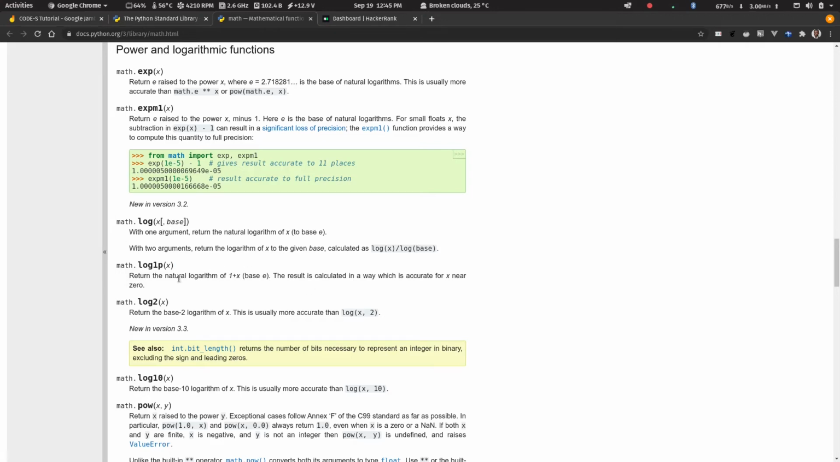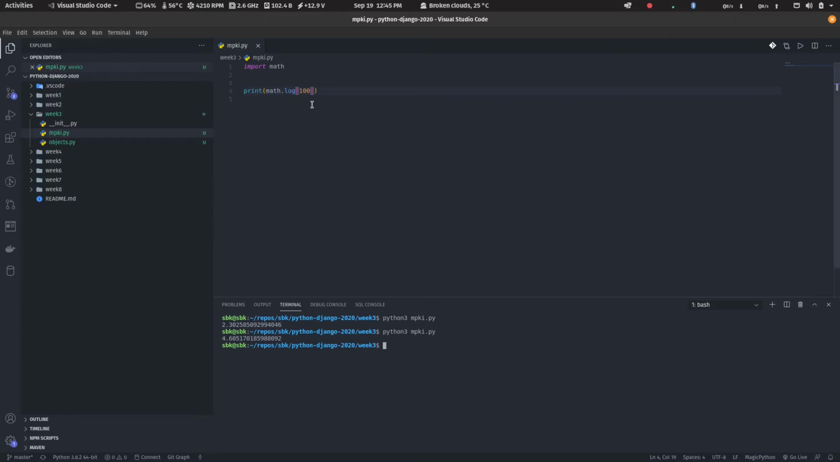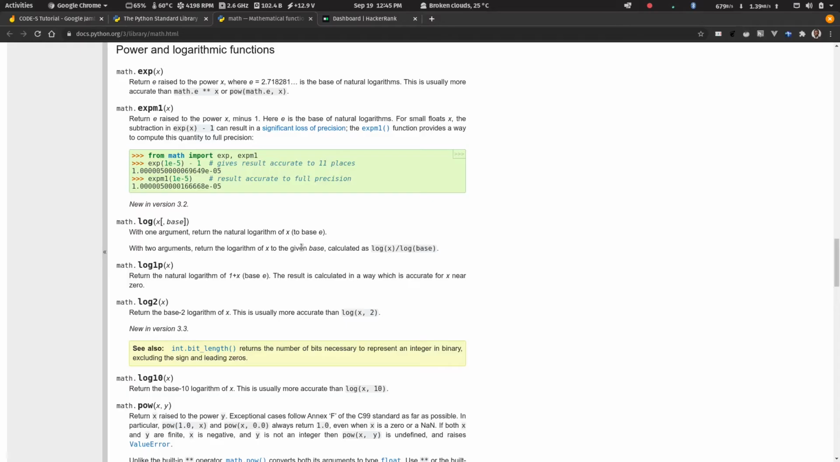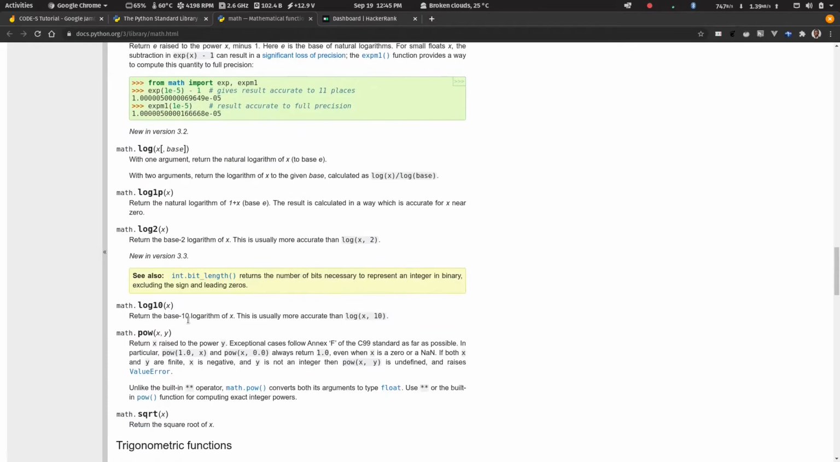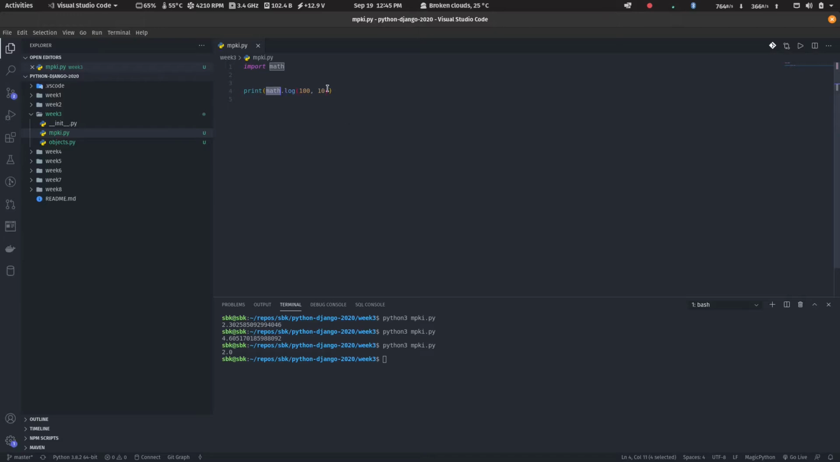And it's a log, comma, base, right? So I think the base is rather, if I do it in base 10, this will give me 2, right? Log 100 of base 10 is 2, right? But I can't do this without using what? The math package.